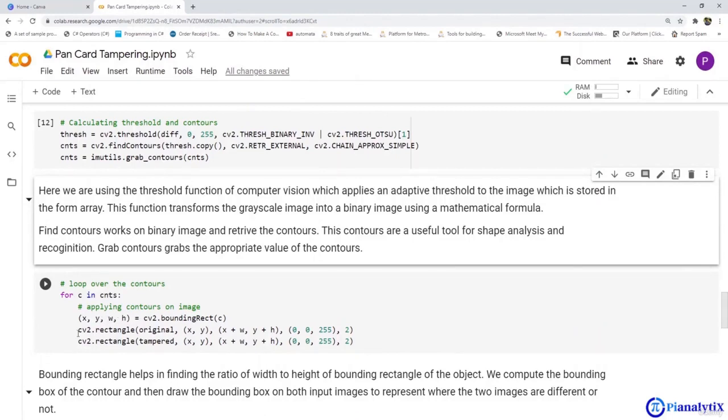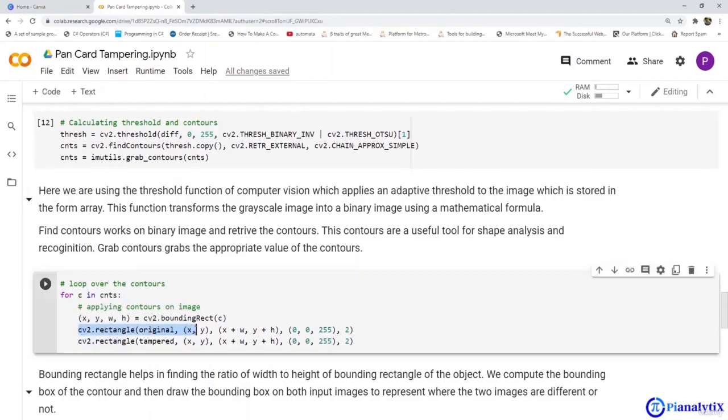And for drawing this, we are using the cv2.rectangle function, passing the original image. This will create the bounding rectangle for the original image, while this one will create the bounding rectangle for the tampered image. So the bounding rectangle helps us in finding the ratio of the width to height of the object. We compute the bounding box of the contour and then draw the bounding box on both input images to represent where the two images are different or not.